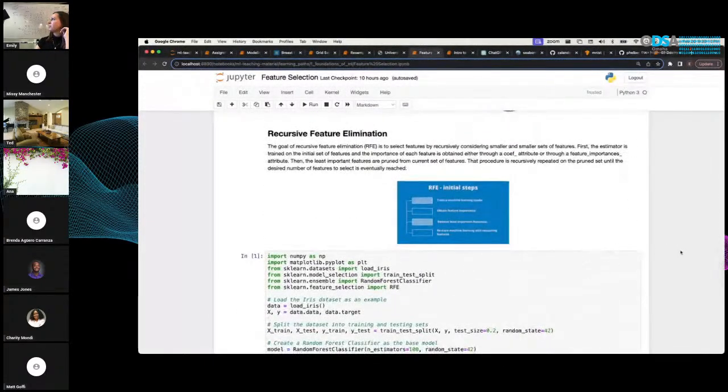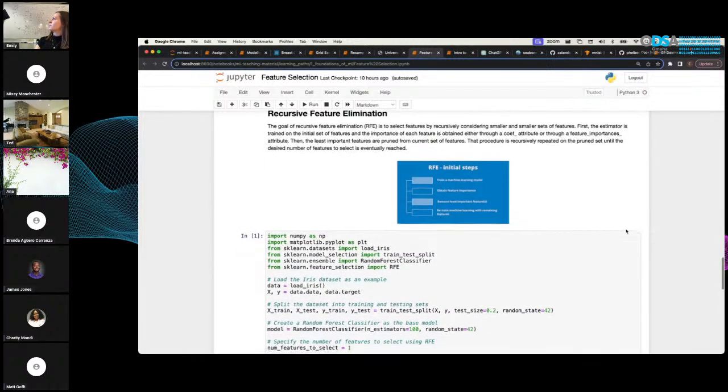There's a probably more popular technique called recursive feature elimination, where you select features recursively, considering smaller and smaller sets of features. So you train a machine learning model, and then you obtain the feature importance, remove the least important features, and then retrain the model. So you can see that there's a big retraining piece in here.